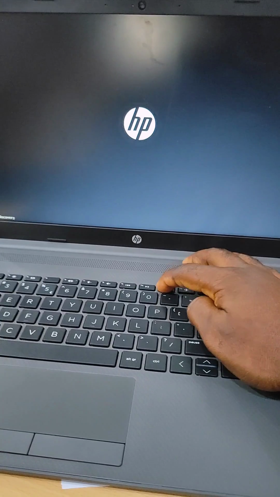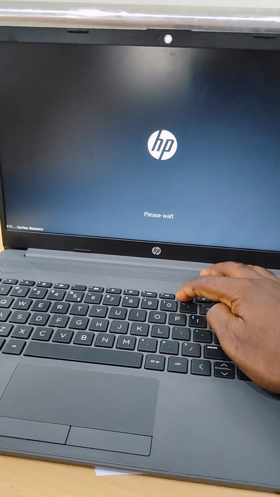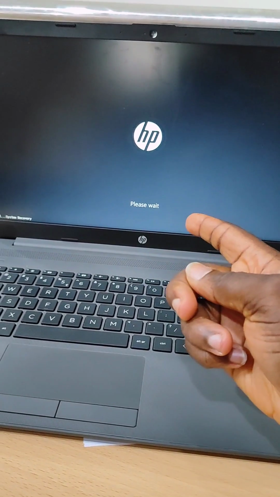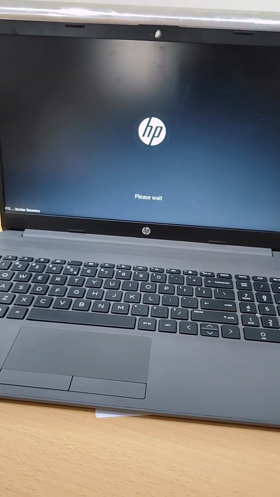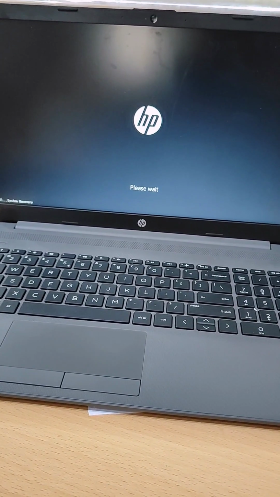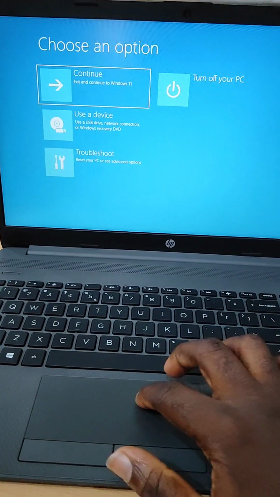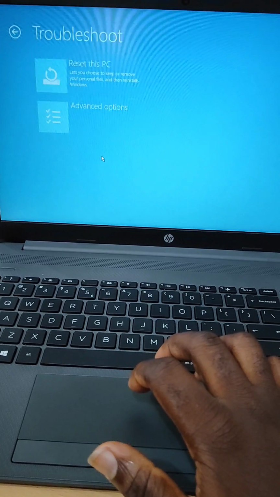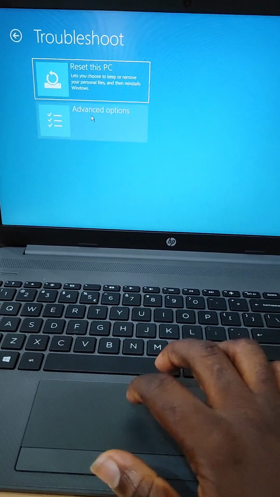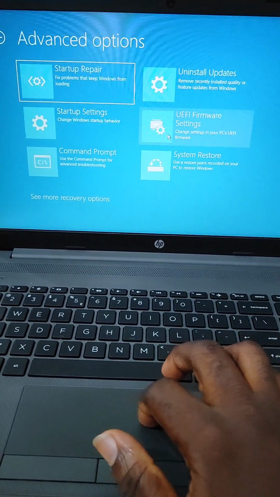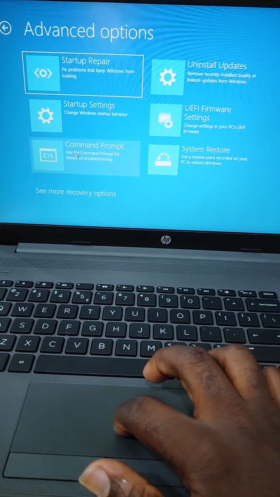So first, you have to boot to recovery mode. If you're using HP, it's F11. Just press F11 when you turn on the PC. So it will take you straight to recovery mode. And then after you are in recovery mode, you click on troubleshoot, and then you click on advanced options, and then you proceed to click on command prompt.